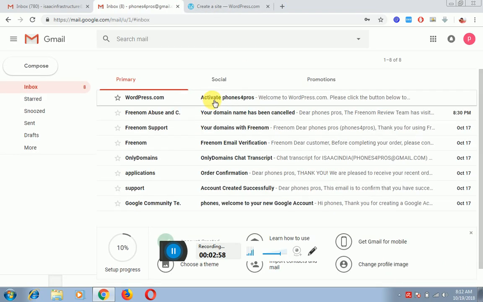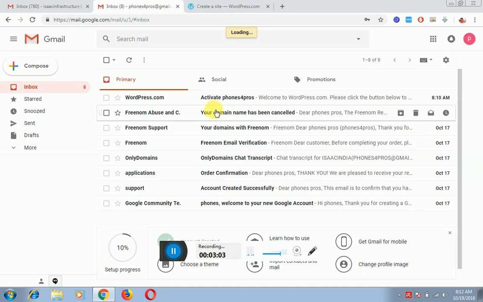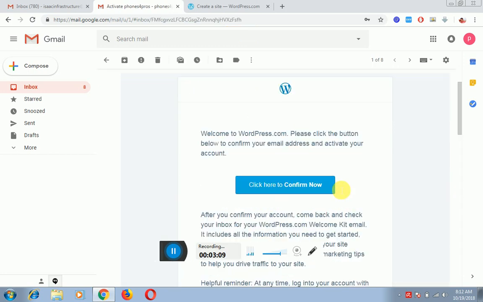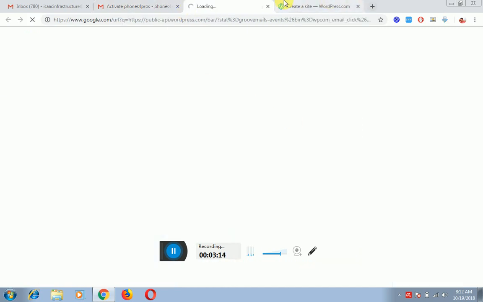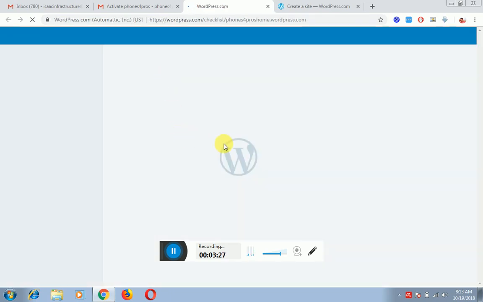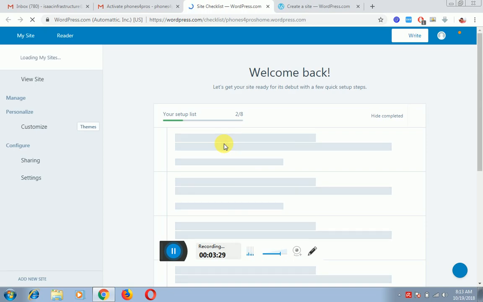Look here, WordPress activate. Just click on that mail. It will load, and you just click here to confirm your account. I click that, so my Gmail account will be confirmed, so that they can believe me and offer me a free domain and a website. Okay, and now that's done, it will load something like this.